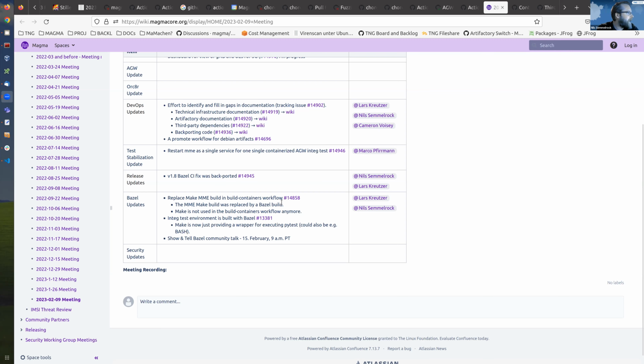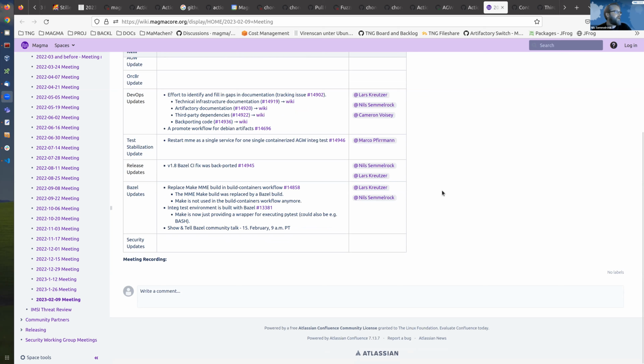Bazel updates. Again, Lars is not here today, so I will quickly go over this. In the Dockerized AGW, there was one service missing that was not built with Bazel; it was still built with Make. So sessiond and so on were already built with Bazel for a long time. Now also MME is built with Bazel. So now every C service in the containerized AGW is built with Bazel. The Go and the Python services do not need Bazel because they are built directly in the case of Go. For Python, of course, nothing needs to be compiled.